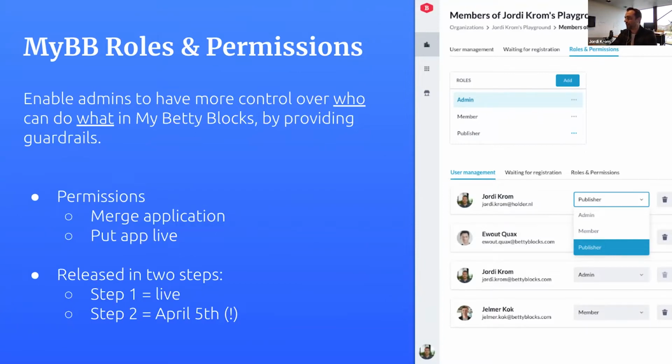So what have we been developing over the last couple of months? We have been building a role-based access control system where you can create roles and assign permissions. For now, we focused on 2 permissions, as you can see in the list. It's the permission to merge applications and the permission to put apps live to production. I will demo it in a bit as well so that you have the full context.